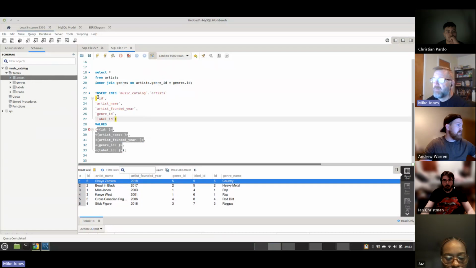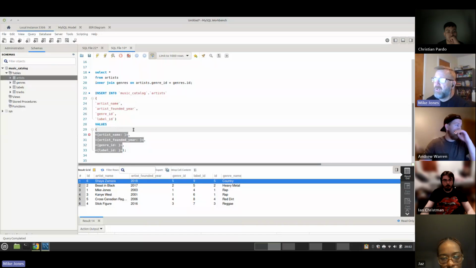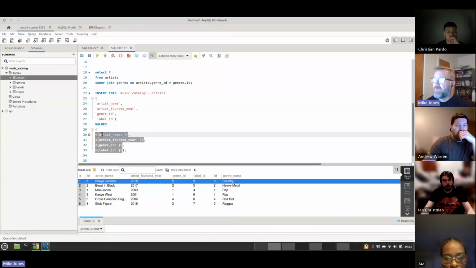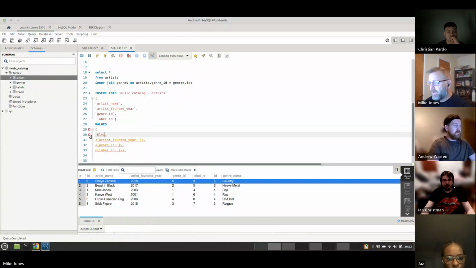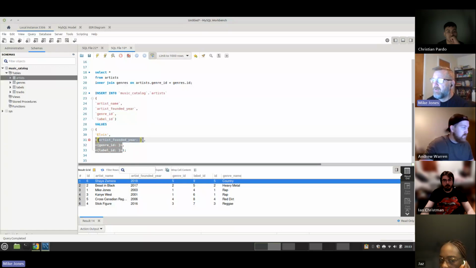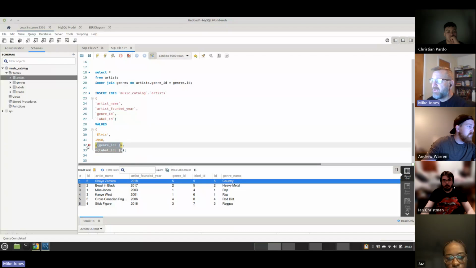So I'll paste that over here. I know we're not putting an ID in because we're going to let it auto increment that for us. That's fine. And so for artist name, let's go ahead and put Elvis in here, right? He deserves it. If anybody does, right? And 1950, and his genre is rock.